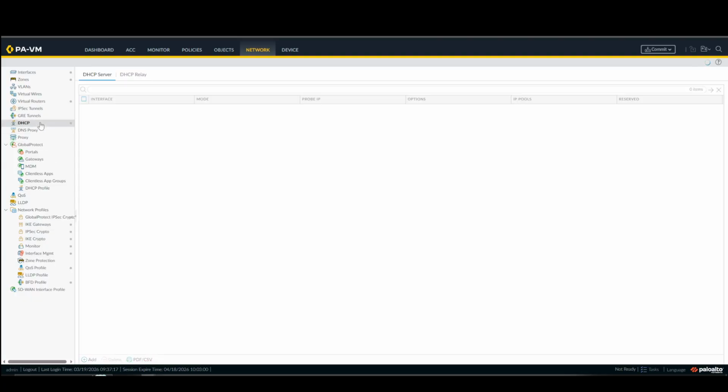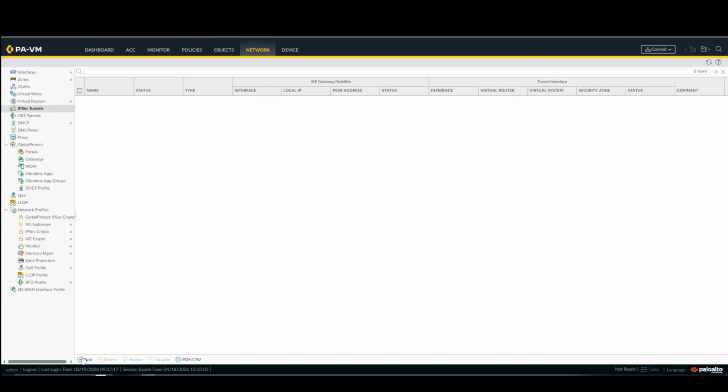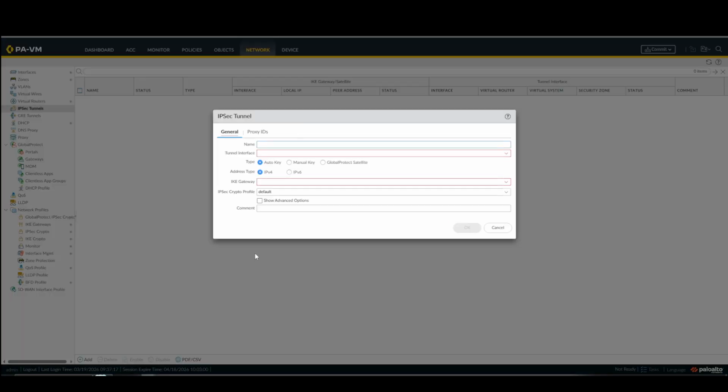We did configure our DHCP server. And now we're going to create the IPSec Tunnel object. So the name is going to be Site 1 to Site 2 VPN. Tunnel interface, Tunnel 1. We're going to select Site 1 Gateway that we created earlier.